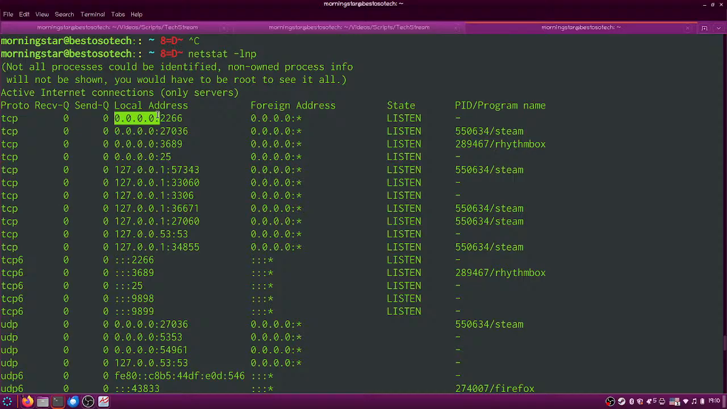This 0.0.0.0 and 2266, this is my IP address. This is my address that has been bound to this port, which means I currently have the port 2266 listening for incoming connections. This is SSH in this instance.